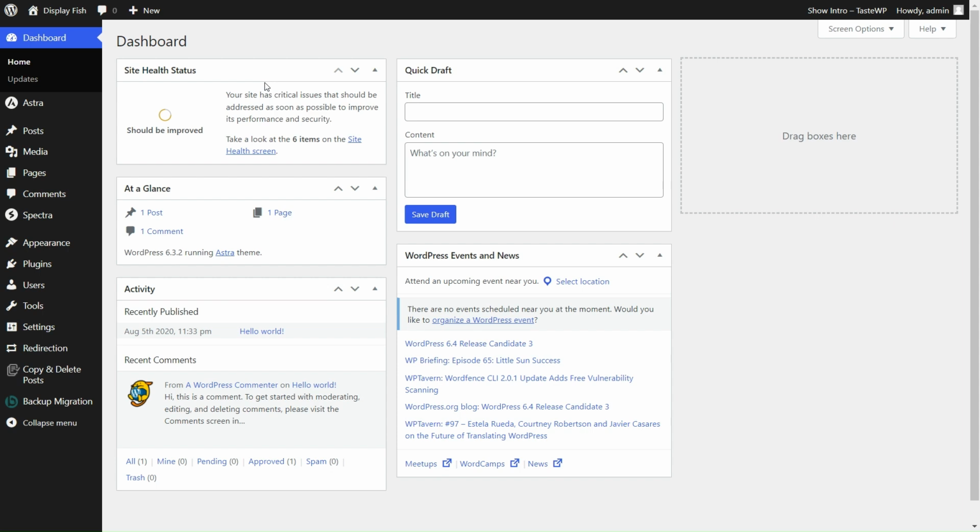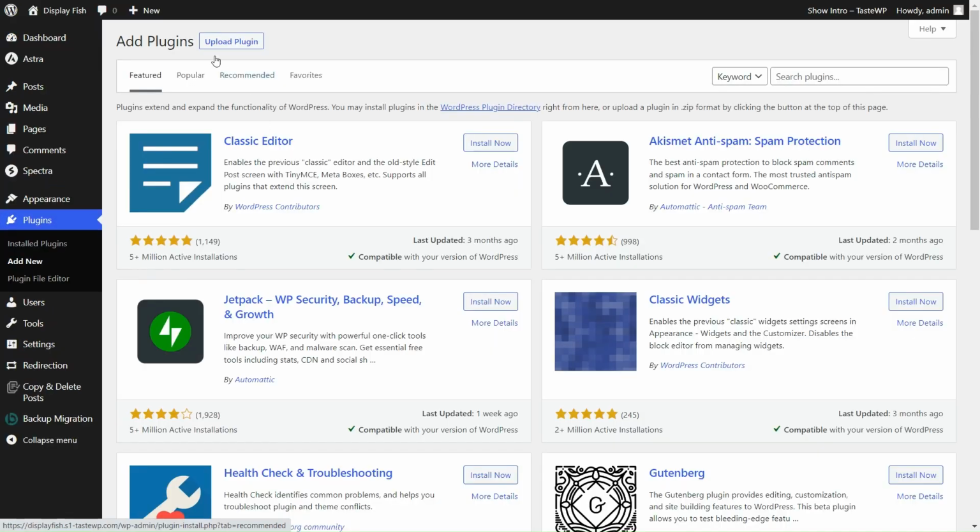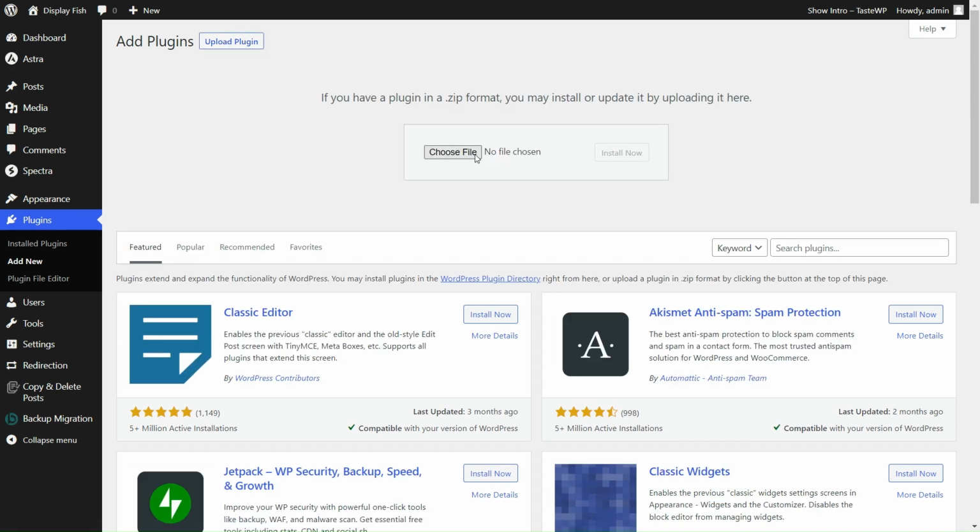Hi, today we are going to take a look at the new Starbox plugin. First, let's install the plugin. Plugins, add new, upload plugin. I'm going to upload the zip.